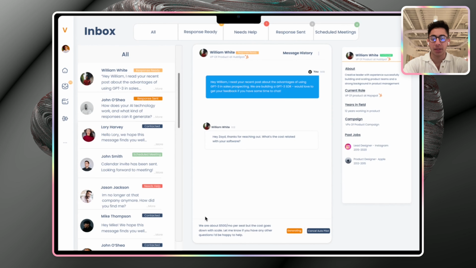So Valley's now generated a message saying we're about $500 a month per seat, but the cost goes down with scale. Let me know if you have any other questions. I'd be happy to help. And so Valley was able to pull this answer directly from our FAQs. It was able to read our website, and we also pasted that in the FAQ section in the onboarding. So it pulled that answer directly from there, understood that was the question being asked, and generated the perfect answer just like a regular SDR or sales rep would produce.